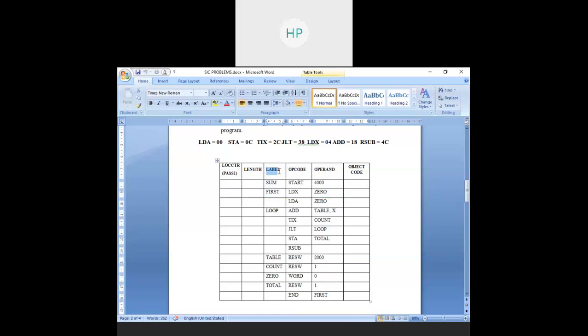The label is just the variable name, that is your memory address. I'll have the memory address for that particular label. Then the opcode: these are my opcodes. Can your machine understand these opcodes? Of course not. I can understand this, but the machine will never understand.